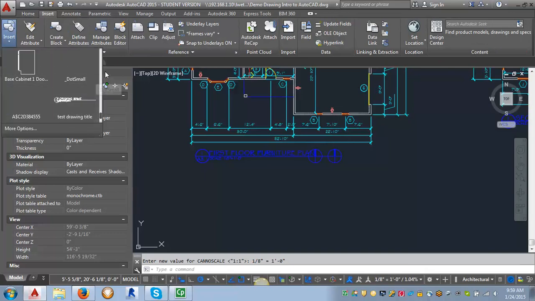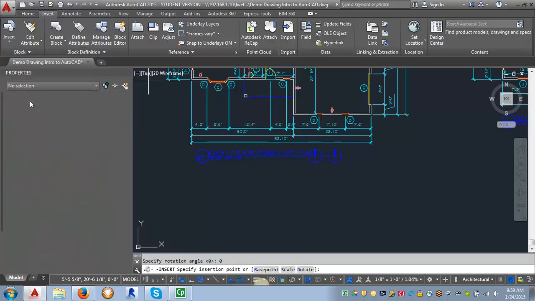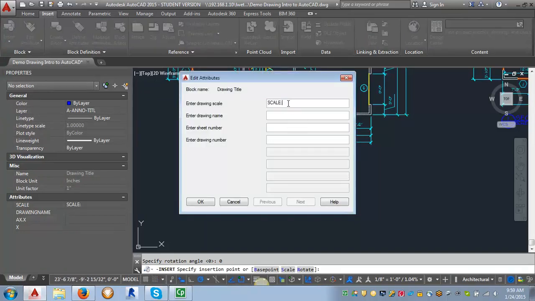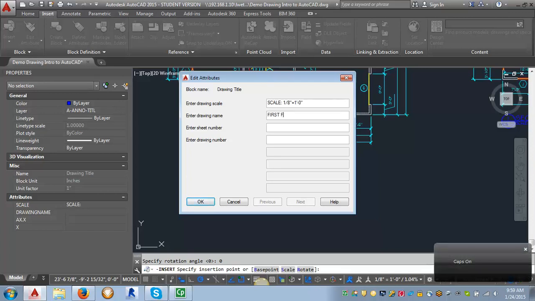And let me find it. That was my test one. Let me find my... There it is. Okay, so now I'm going to insert it here. And my scale is going to be 1/8 of an inch equals 1 foot dash 0 inch. My drawing name is going to be, I'm going to put on my caps lock, first floor plan. My sheet number, I'm going to make it just A 1.0. And my drawing number, I'm going to make it drawing number 1. I'm going to click OK.